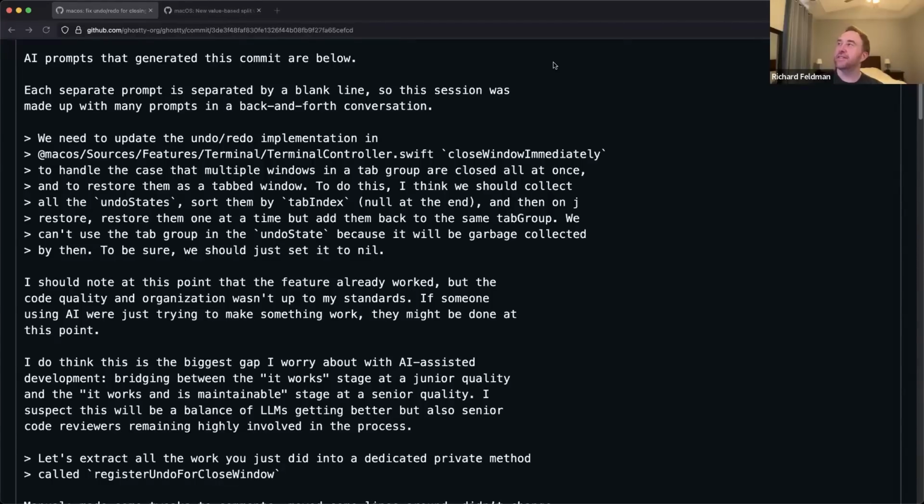Yeah, I definitely see what you mean about the metaphor of this being somebody who's earlier in their career. If I were talking to somebody who was really, really experienced, I probably wouldn't get this detailed about the code. I wouldn't say, collect all the undo states, sort them by tab index, right? Not at all.